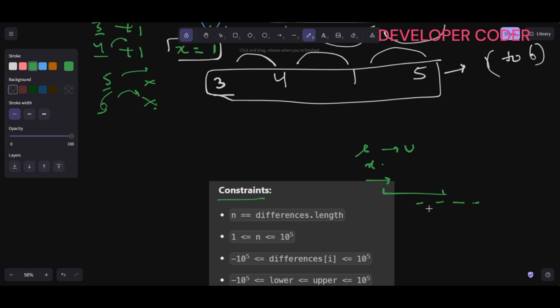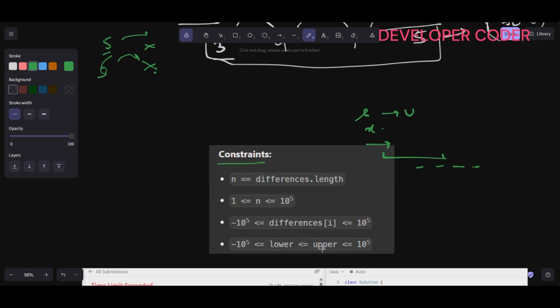If they are not in range, you just return false. If they are in range, you increment the count. But here you are going to use two loops. One is from lower to upper. Here lower to upper value can be 10 to the power 5, which is very big.